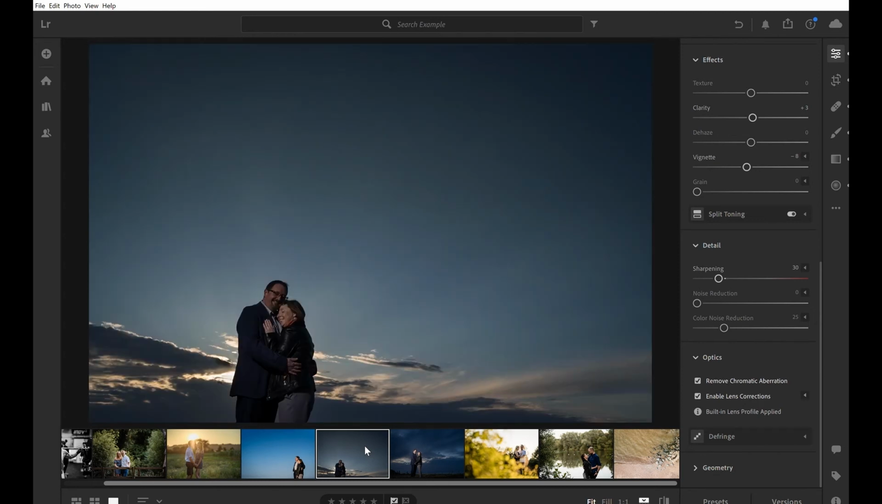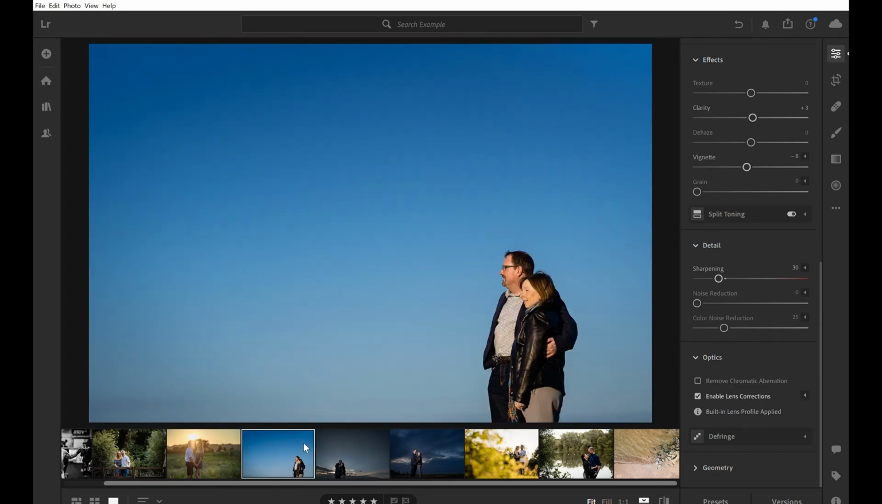Now the good thing is they keep adding more and more functionality back into CC, so the difference between the two is getting less and less, which is a good thing to see. But I just find this is a really efficient way of culling on the go and picking images that are going to go into albums and things on the go.